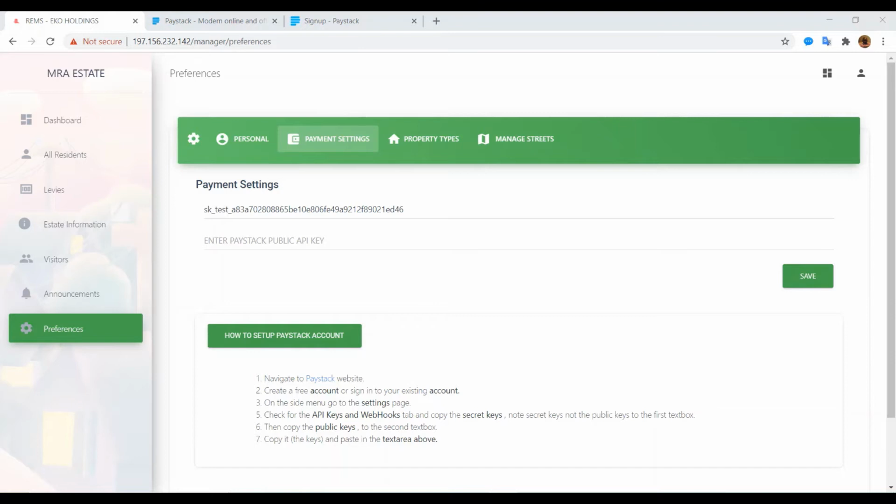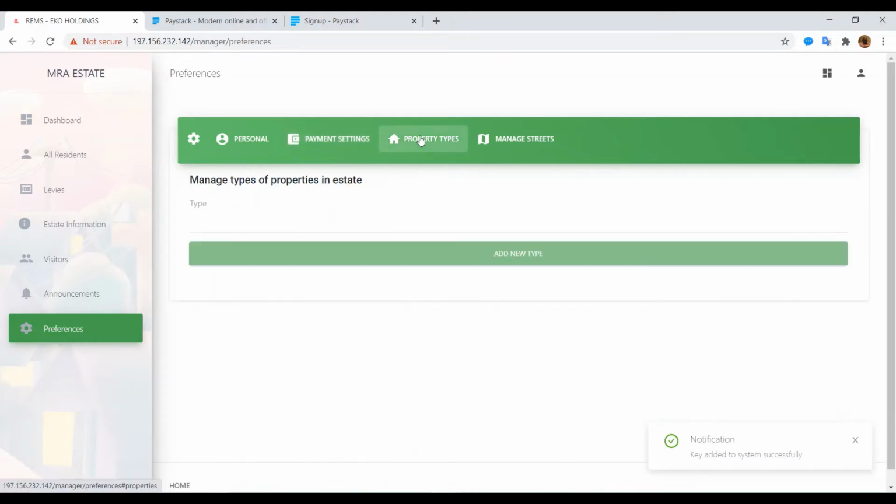and the public one, then I'm just going to save. Okay, so that's done. So we come down to properties. Here we get to specify what type of properties that we have within the estates. So for the purpose of this demo, I'm just going to define a couple.